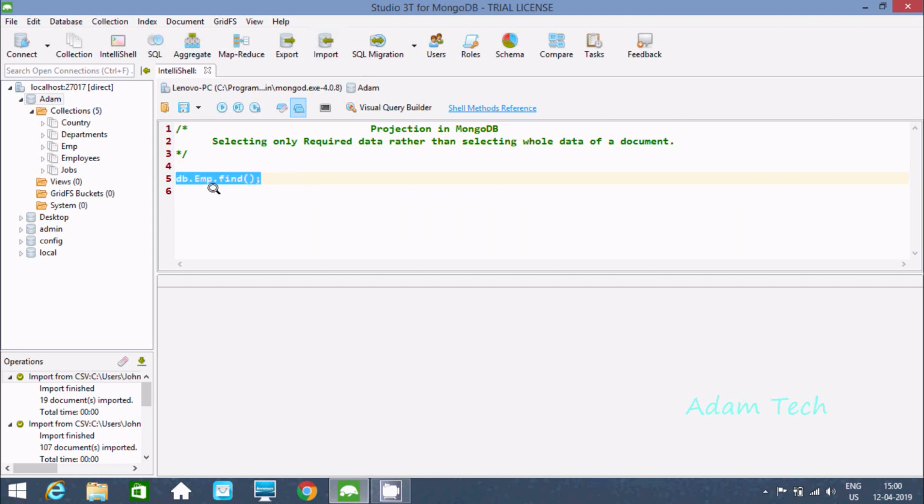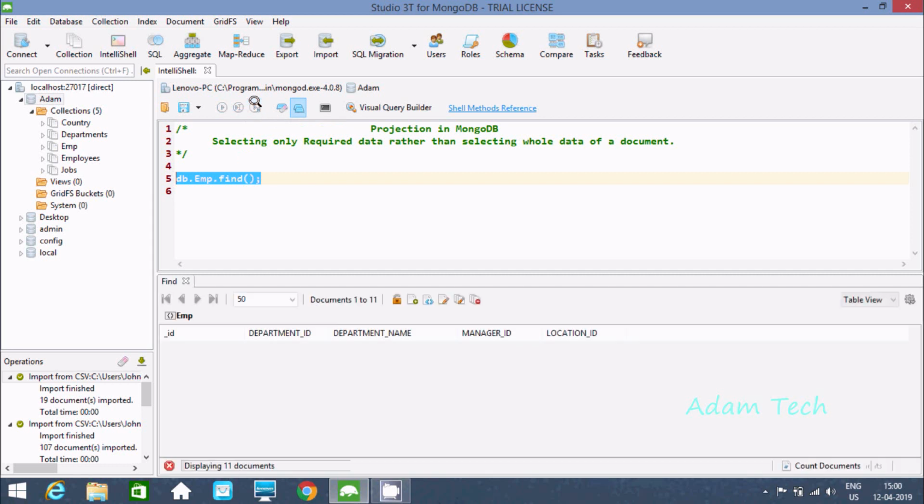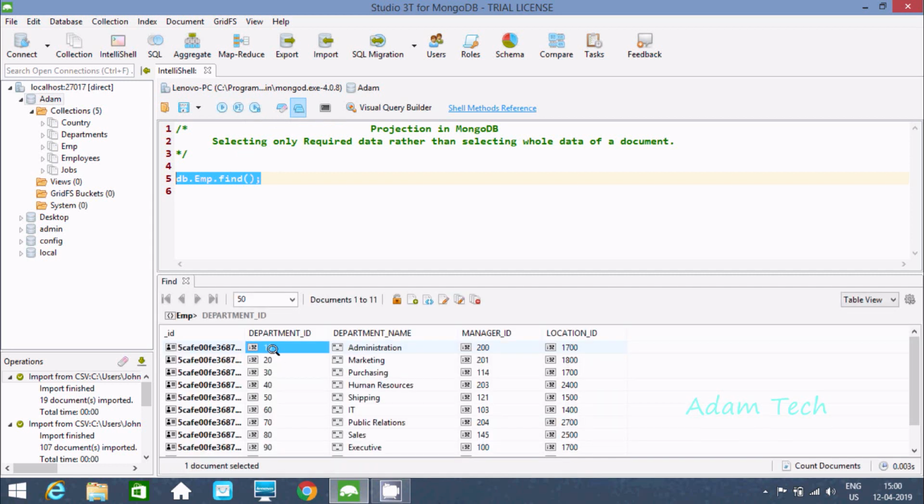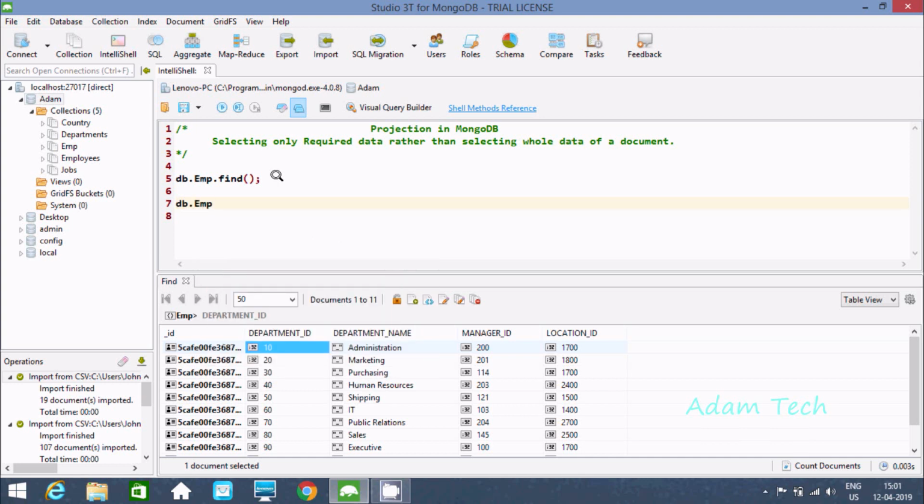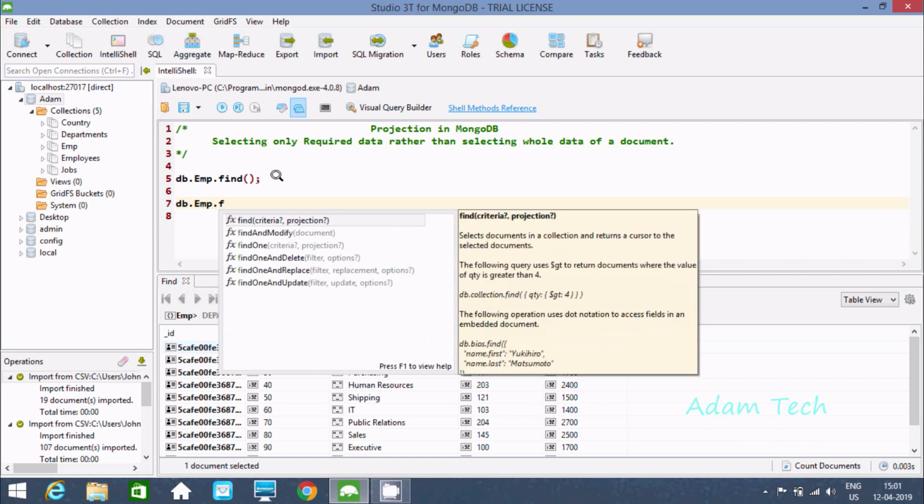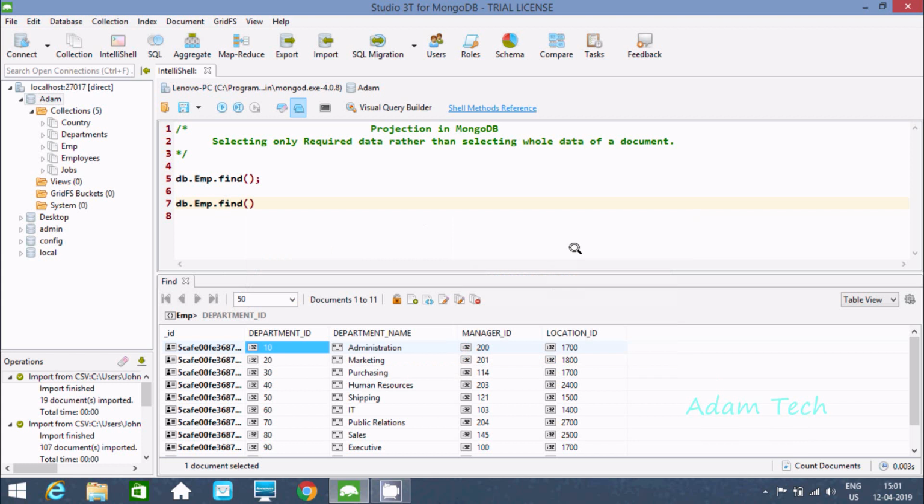Let's see the first collection. Inside it we have department ID, department name, manager and location ID. Now let's write the query for projection. We write db dot EMP, and next we use find. Find selects documents in a collection and returns a cursor to the selected documents. So this is the use of find.